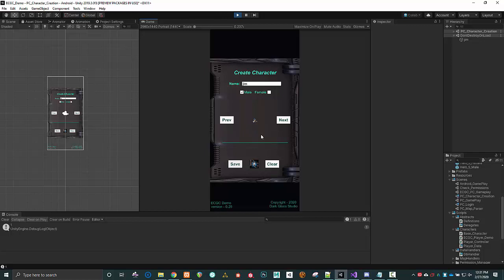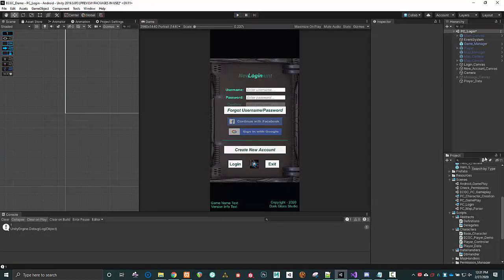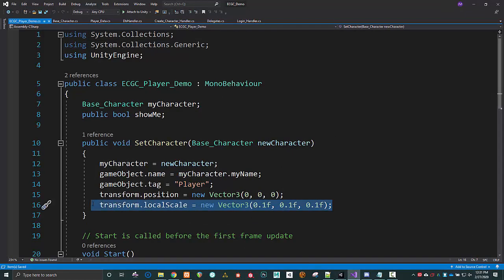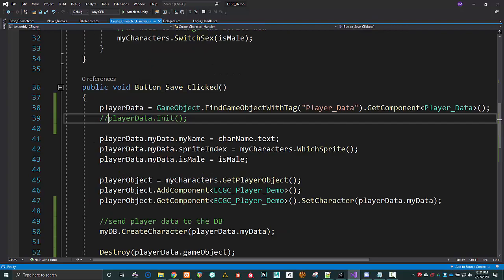Now you might be like, what just happened to Jim? Is Jim okay? Jim is actually okay. What's going on to Jim? This ECGC player demo script, if I actually load it, you will see that it sets the scale, and I need the scale set. So yeah, that's what happened to Jim. And you can see other things change, like the name, tag and stuff like that. But anyway, that was in that script, so that's why Jim did that.